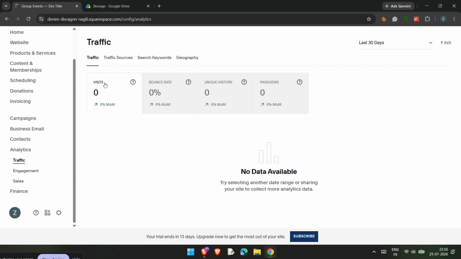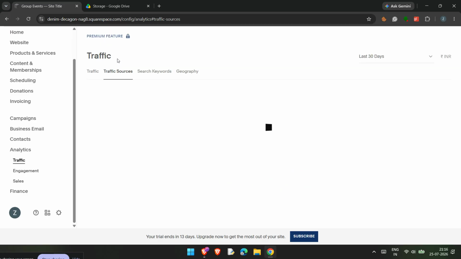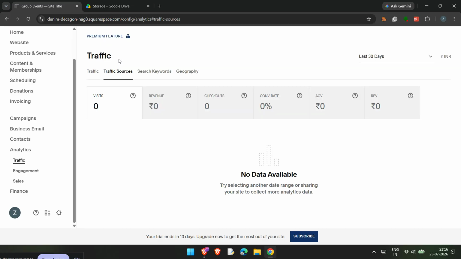If you have a premium plan, you'll also get access to traffic sources. This is especially useful for marketing insights because it helps you see where your visitors are coming from. For example, you may be able to tell whether people found your website through search engines, social media, direct visits, or other referral channels. That information is incredibly valuable because it shows you which marketing efforts are actually bringing people to your site.